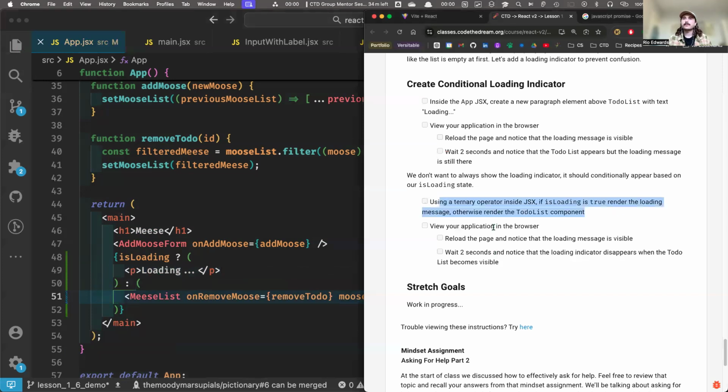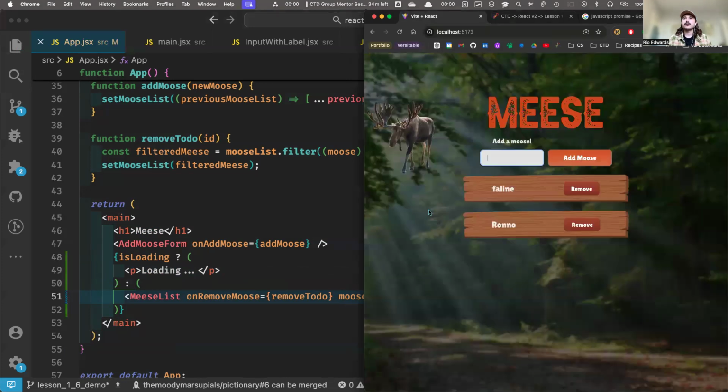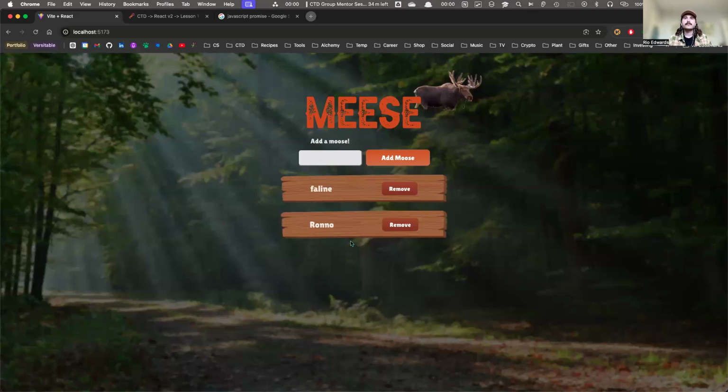For your application in the browser, reload the page, make sure the loading message is visible, wait 2 seconds, then the loading indicator should disappear and the to-do list, or the mise list, becomes visible. So let's try this out. Loading, and then our mise list. And that's it. We finished.